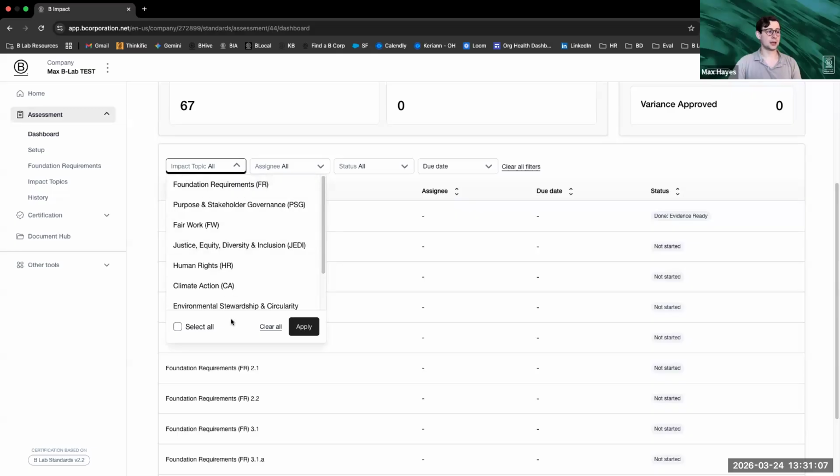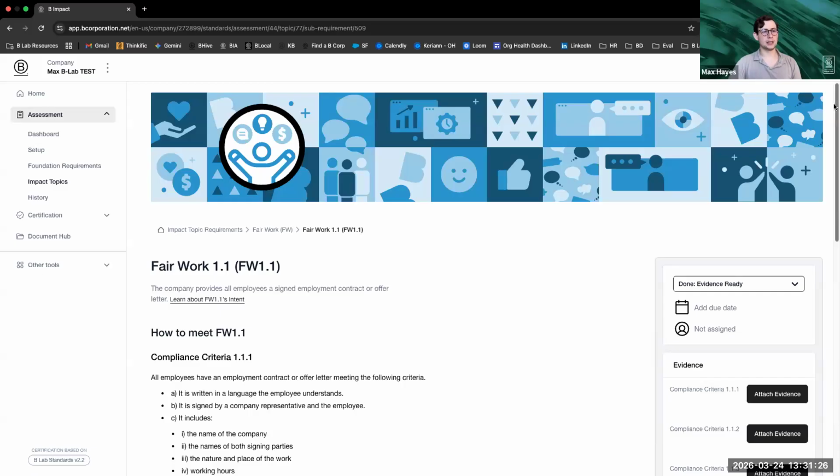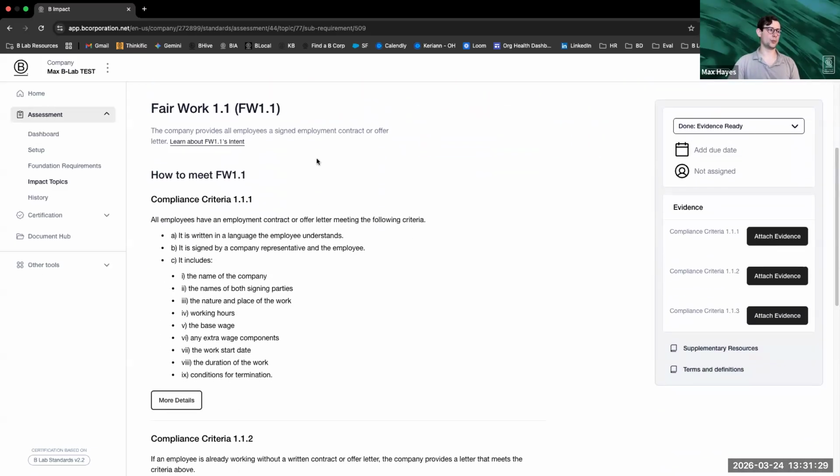You can filter by specific impact topics. So, for example, it might be helpful to have certain folks work on certain topics. Maybe you're an HR professional and you want to start with the fair work section because that's what you're most familiar with. You can go ahead and filter right to the fair work requirements. You can click in to see what the exact requirement is. So this is Fair Work 1.1, and the requirement is that all employees have a contract or an offer letter that's meeting the following criteria. So we can see exactly what needs to be included in the offer letter in order to be in compliance with this requirement. Maybe I'm confused about what's going on. I want some more information.